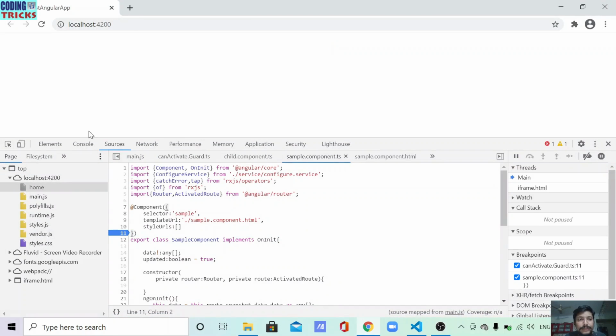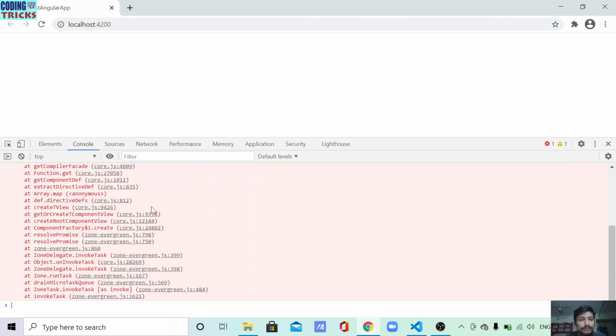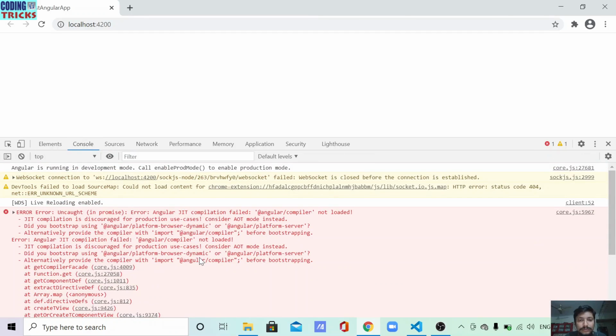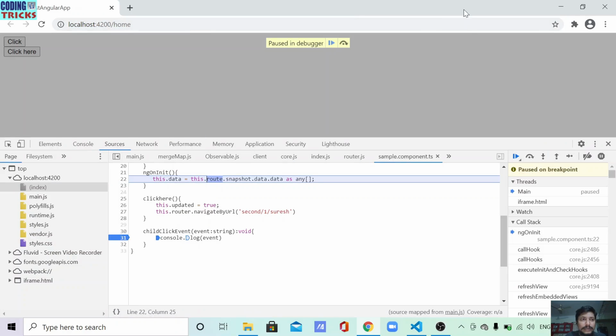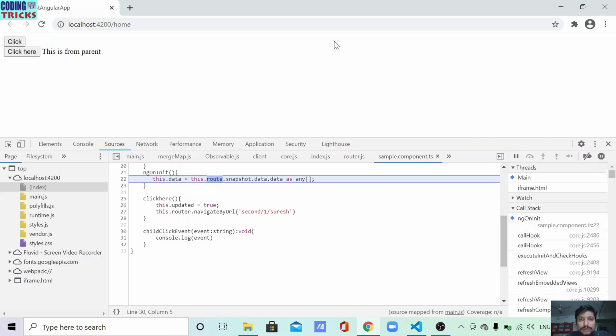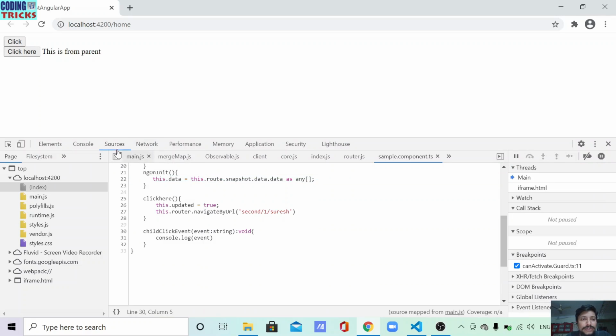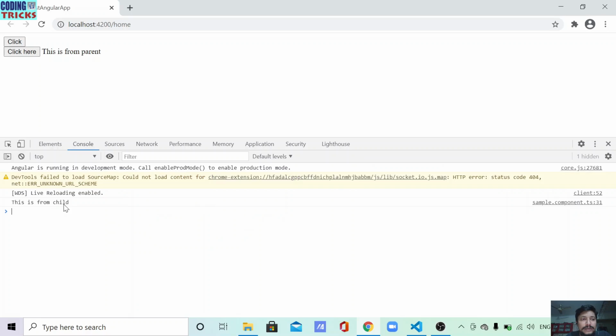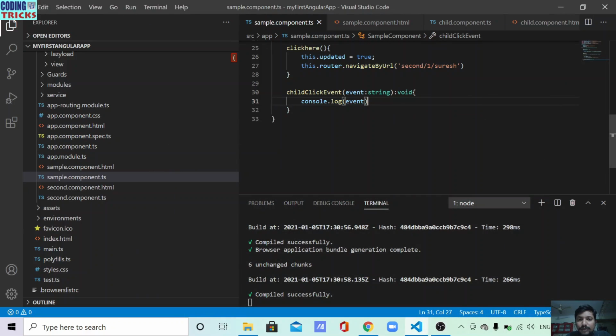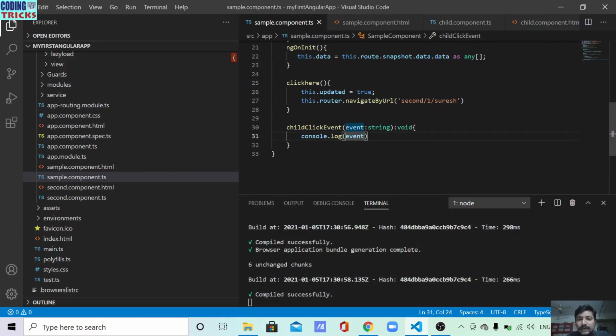Okay, now it has run. Now I'm triggering the child event. This is coming from child, right? When I click here, okay, this is from child. This event is fired, and this is from child, so that is the message I have received.